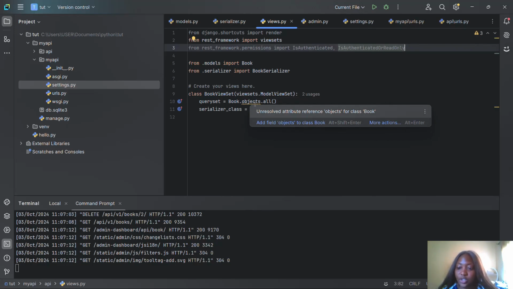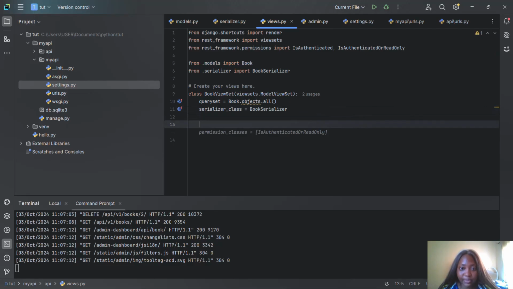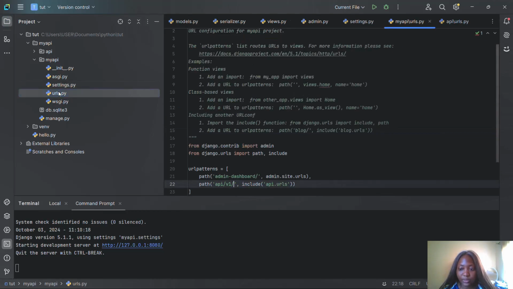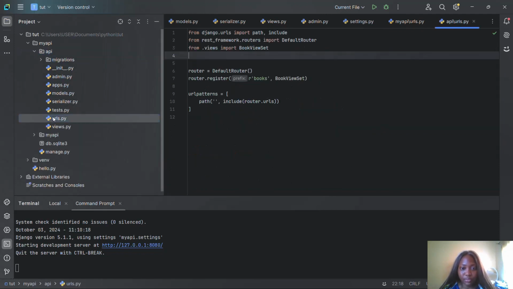So we have our book view set, we have our query set that still stands, we have our serialization class. Now we're going to add the permission class below it. So it will usually be a list of all the permissions that are being granted based on whatever condition it is that you want. Then we can now, yeah, let's just go back and see.